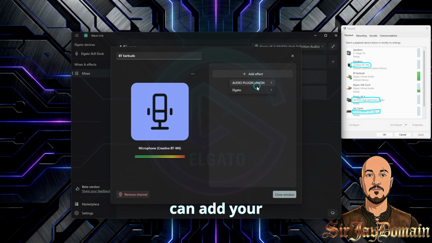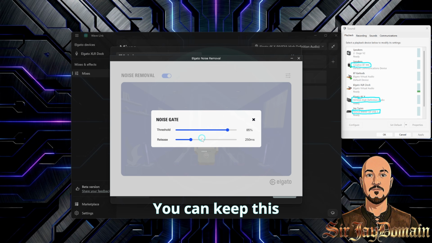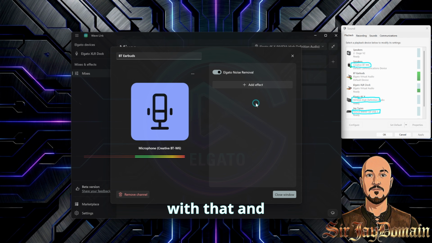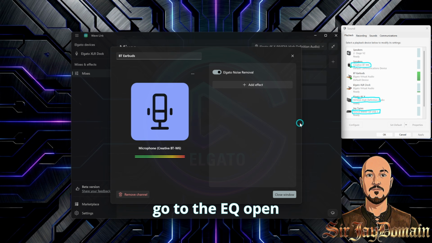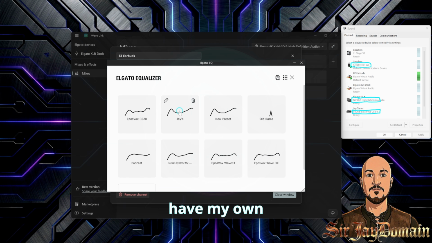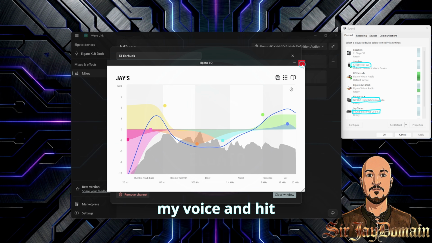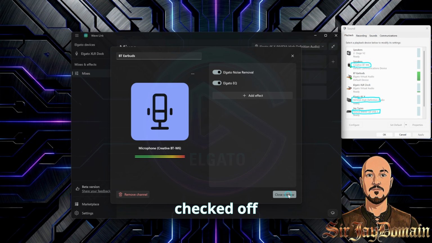This is where you can add your noise canceling. Click on add effect, Elgato, and then do noise removal first. You can keep this default if you like, mess around with that, and you can also add that equalizer as well. So if you go to the EQ, open this up, I have my own specifically for my voice. Hit close, and everything is checked off there.